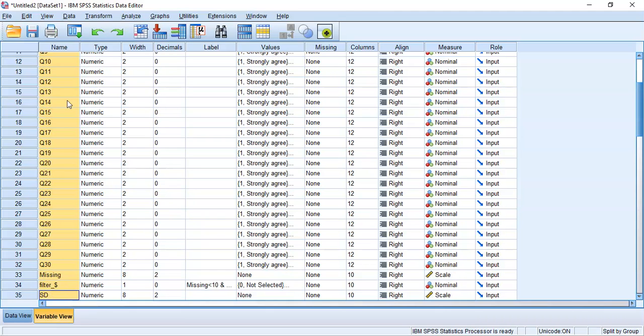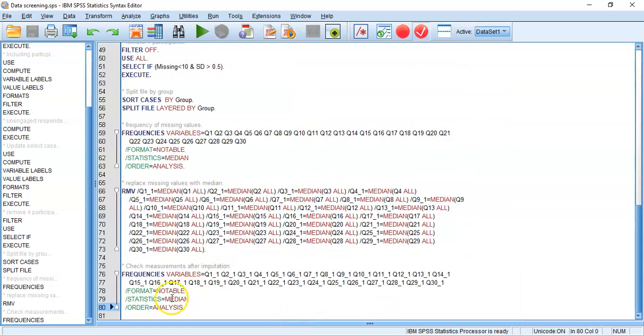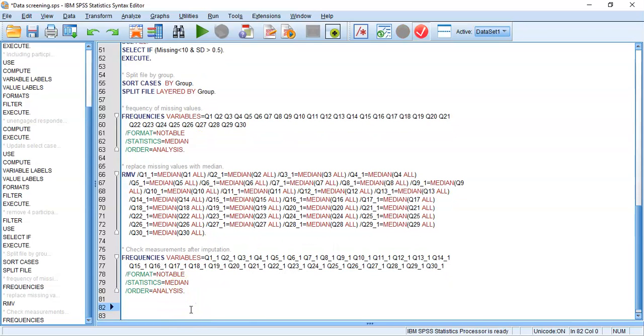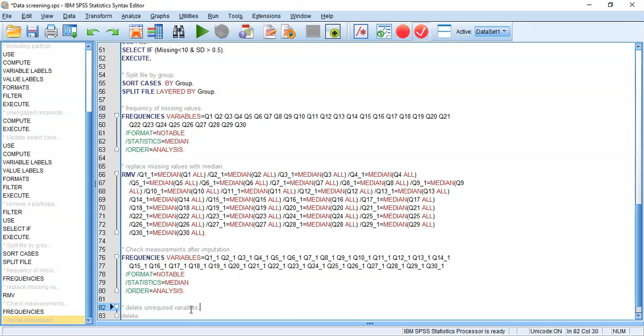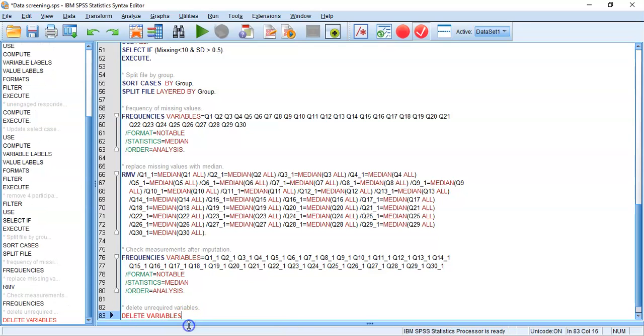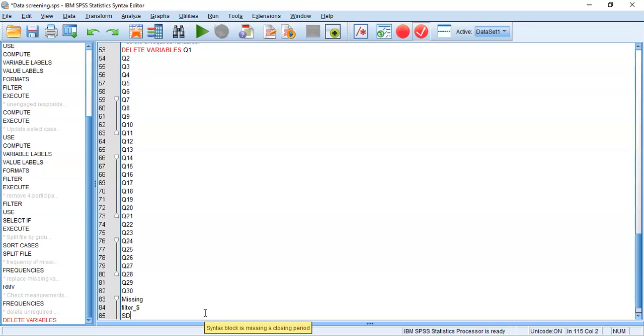We don't need the missing, the filter or the standard deviation. So I'm just going to copy these at the moment because I need these names for the syntax. So I'm just going to write some syntax to delete those measurements. So here we have our syntax. I'm just going to put in a comment here, delete unrequired variables or something like that. Okay, so we're going to type in delete will be the start. I never did the full stop at the end there for the comment, so we're going to have delete, and you can see here delete variables, press space, paste them.